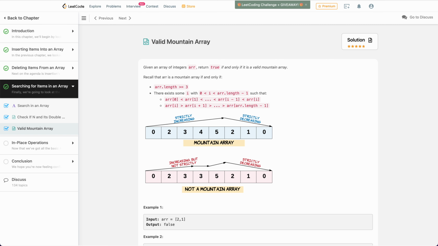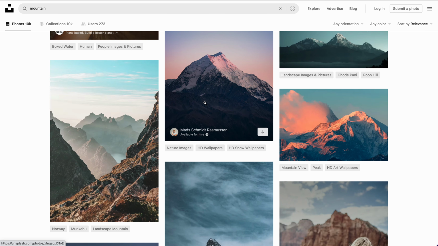So this problem, I actually tried yesterday. I couldn't solve it. Then this morning I had an epiphany to tackle the problem in another light. So I decided to say, okay, valid mountain array, what is a mountain and what characteristics are common in mountains?